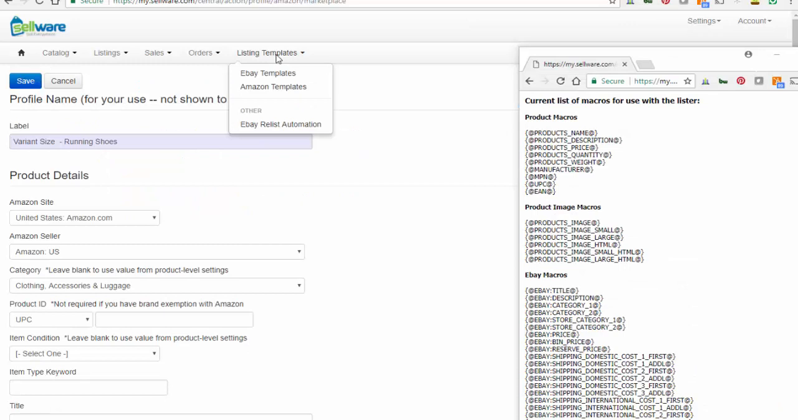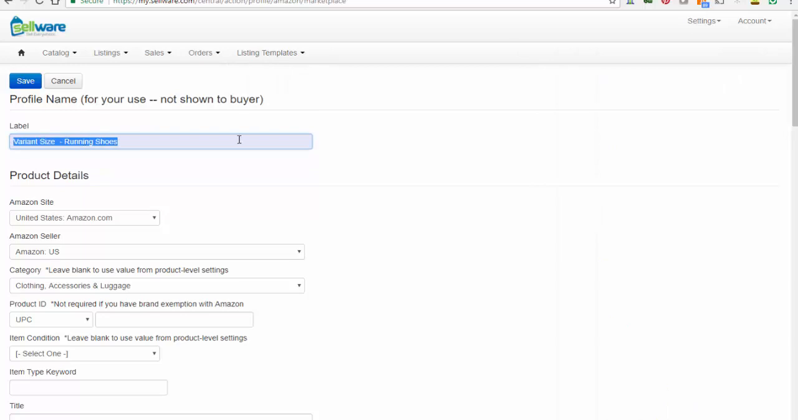So let's review a listing template in Amazon. We'll go to listing templates, and in this case, I'm going to create a new one. I'm going to title this variant size and for running shoes. So if I sold lots of running shoes and I wanted to have a template to bulk list those all, I could set that up here.